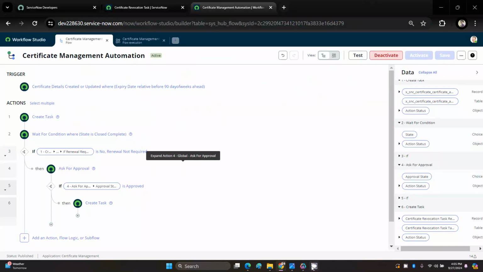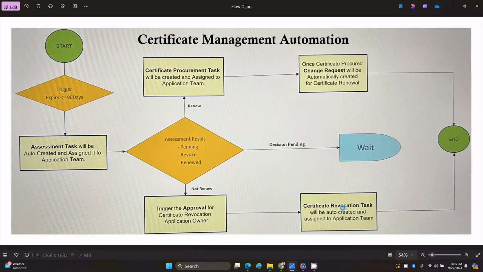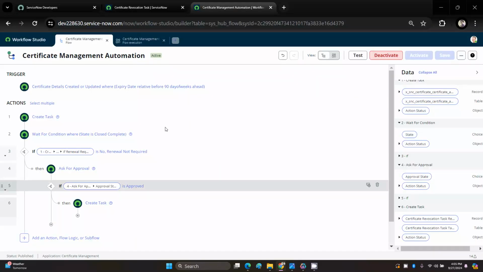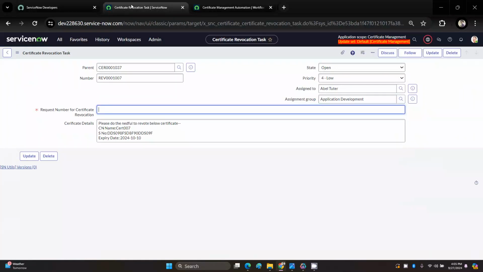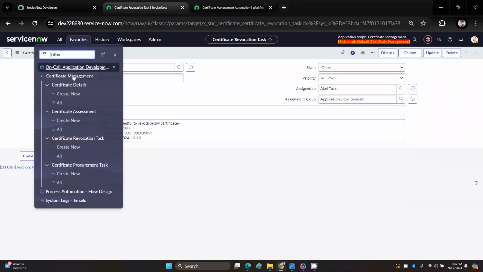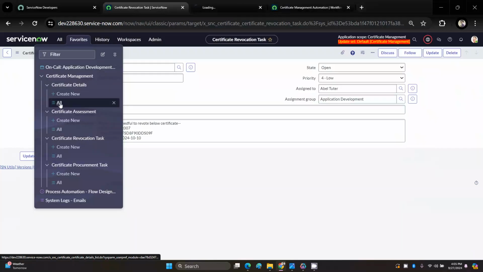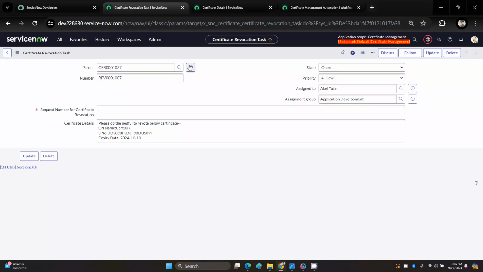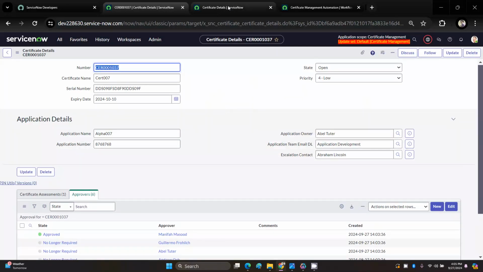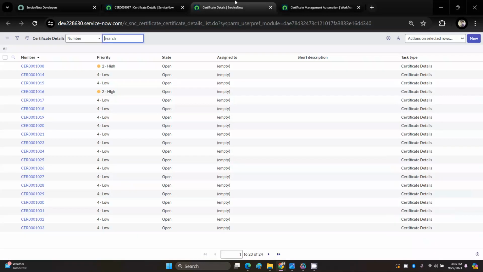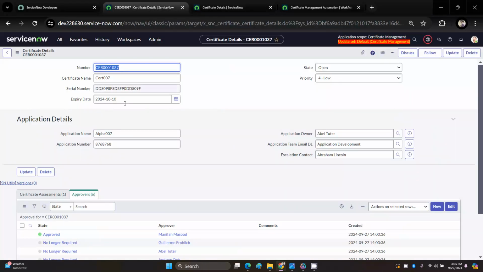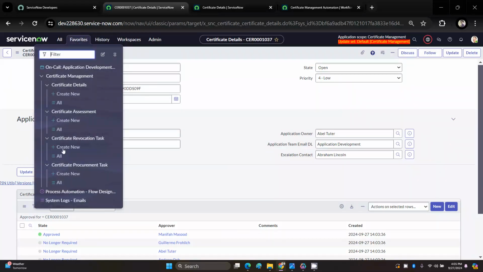Now what I want, if you see the requirement, if I close this task, then we have a certificate, the parent certificate that we have, right? This particular certificate. Once I close this revocation task, where is that revocation task? Let me open that. What happened?